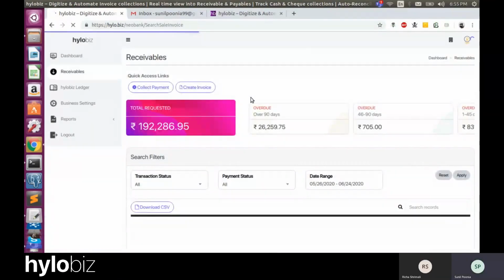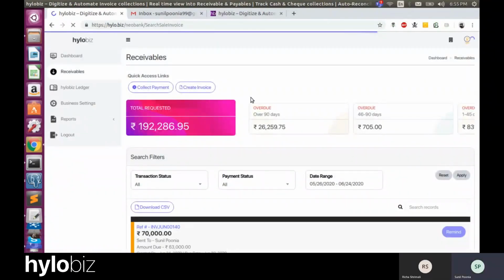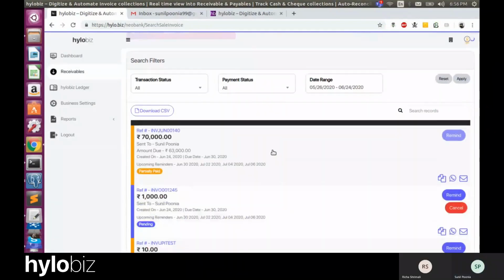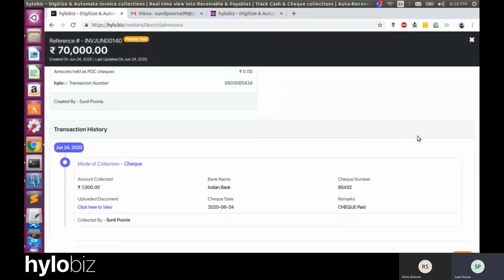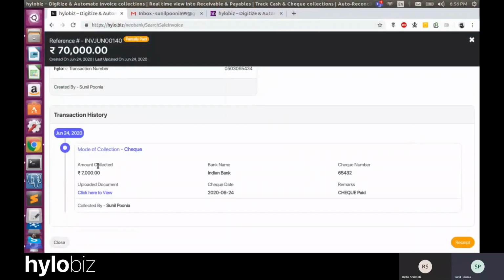Now if you go and see against this particular transaction, you can see the payment history against this transaction. So as you can see, transaction history is there. You will see the mode of collection, that is check, the amount that was paid against this check, the bank name, and all the details. The receipt, if you want, you can print the receipt also.